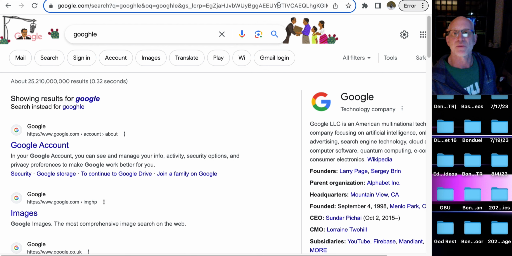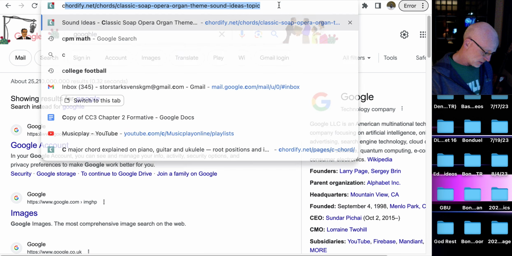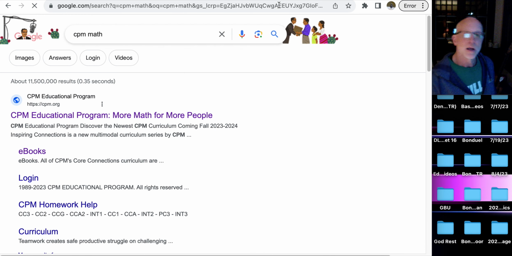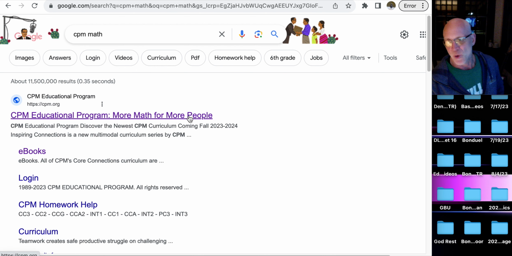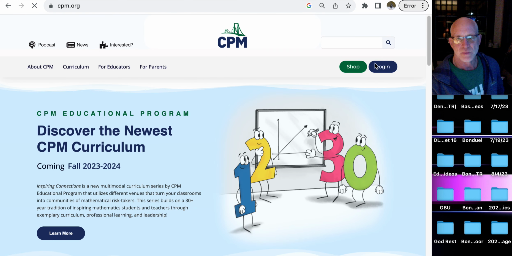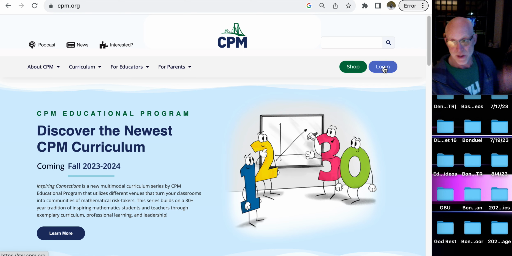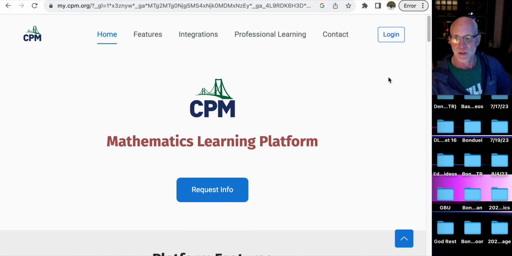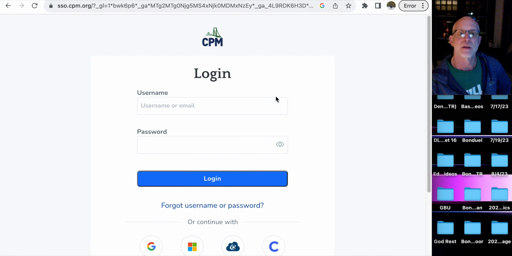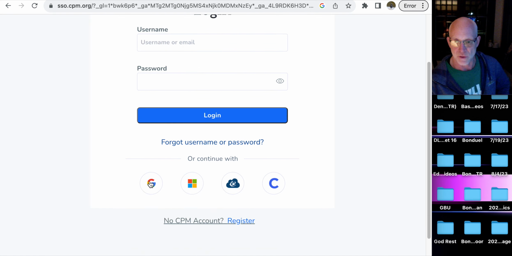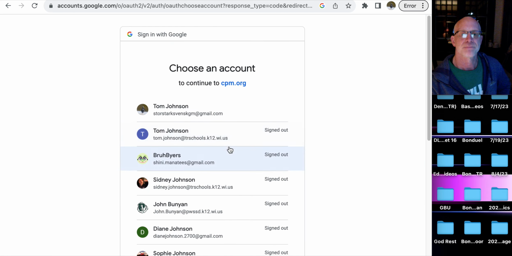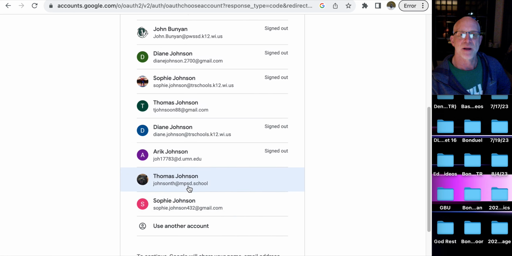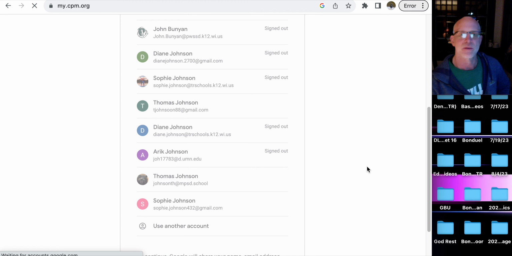So again, I'm just going to remind you how to find our book. So we go to CPM Math. When we get there, I click on More Math for More People. And then remember, we have to log in. If you're on your Chromebook, it should automatically bring you to your login. Otherwise, you have to remember your school password and your school login. So I'm going to hit here, and then I can go right to my Google G there. I'm logging in with my Manitowoc account.